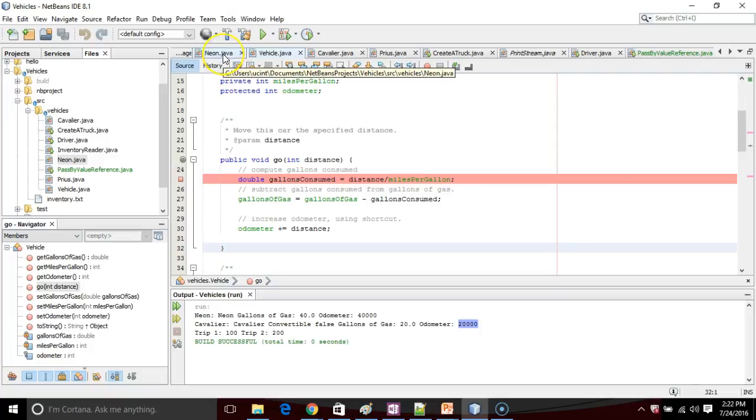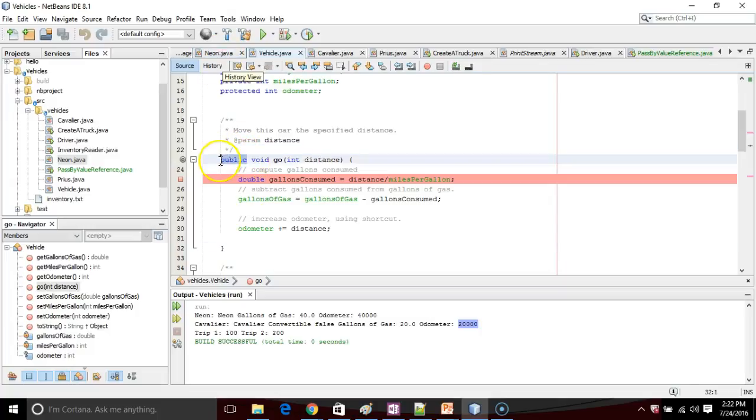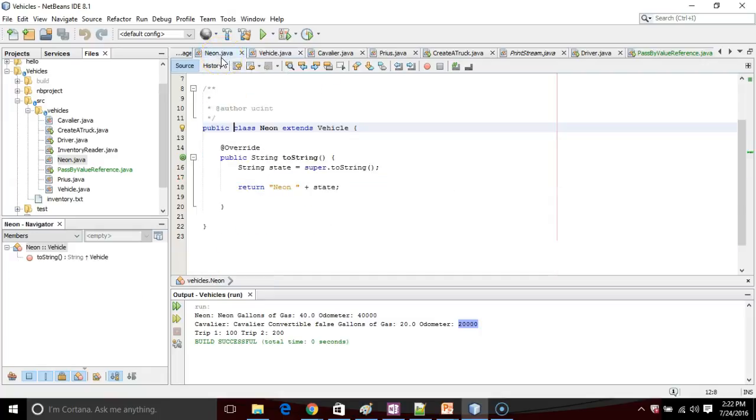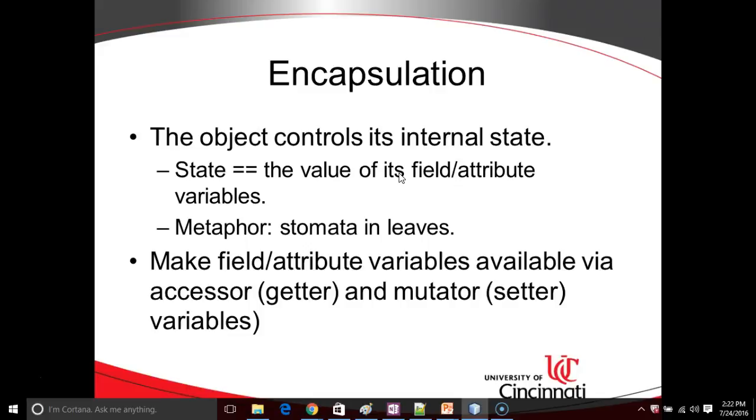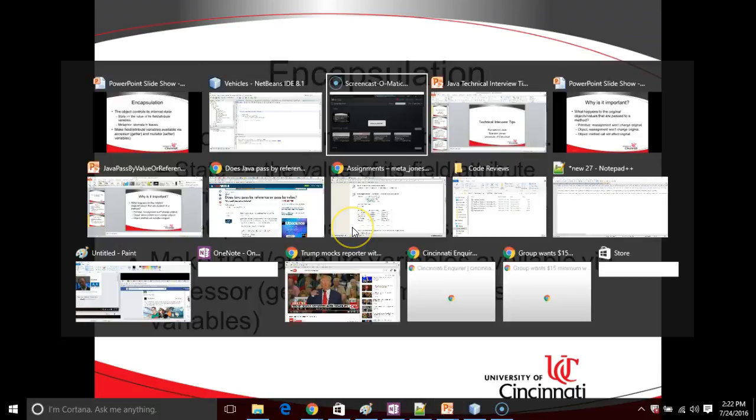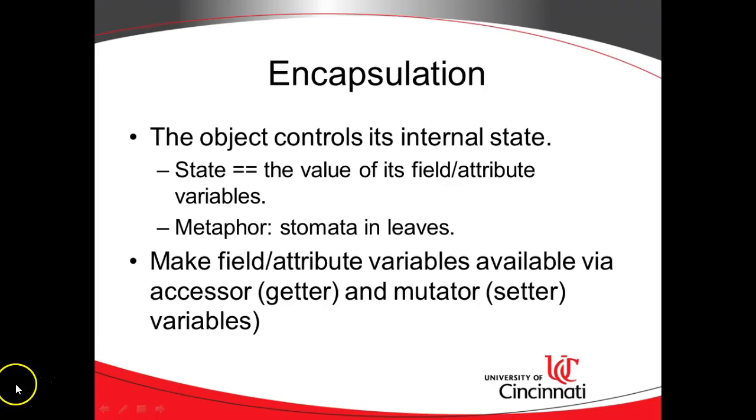If we do not override a method in a subclass, and that method in the superclass is not private, which is this access modifier here, then the subclass will inherit the method from the superclass. In other words, the subclass will be able to use and call that method from the superclass as if it were the subclass's own method. So that's inheritance.